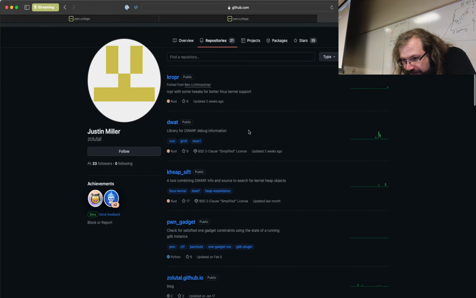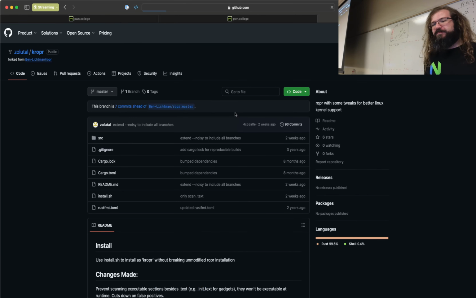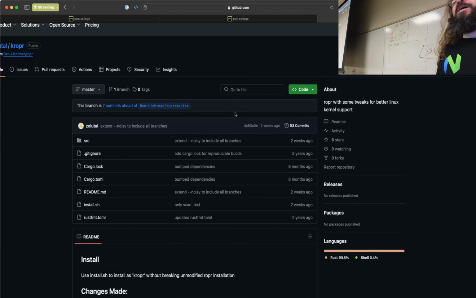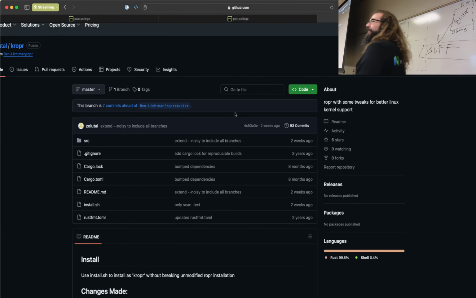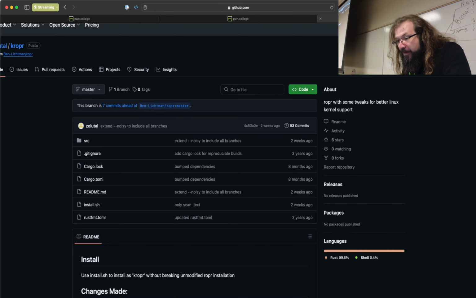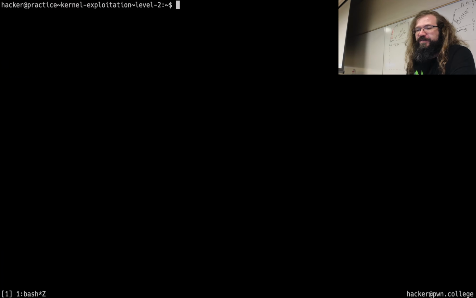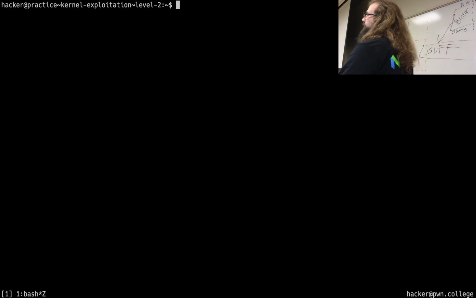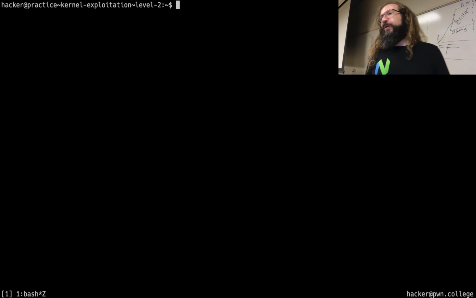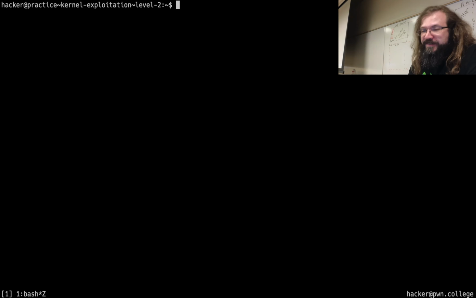Did I miss it? Aha. They have their own fork. I'm literally just ripping this and throwing it up on the dev tube. So if you want to have it locally, this is where it's coming from. And so it's fast, it's accurate, and somebody that does kernel exploitation on the regular is maintaining that fork. So hopefully things won't break. Cross your fingers.